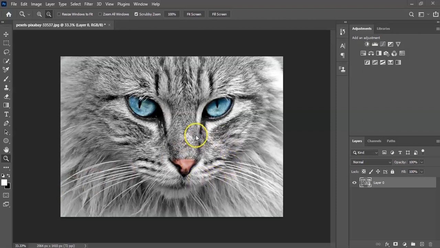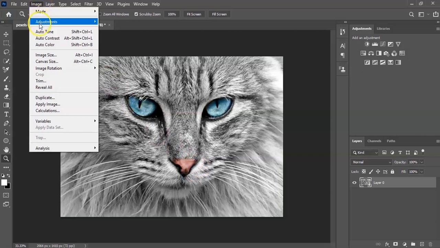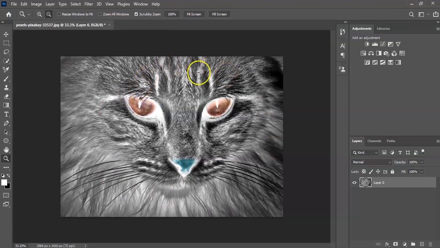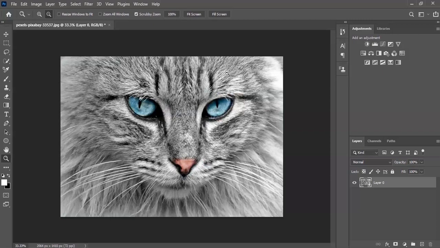Before we apply the invert effect, the first thing we're going to do is always click on the layer that we want to invert. Let's go to the first method. Let's go up here and select Image, then select Adjustments and click on Invert. And there you go. It's already inverted. Now I'm going to undo this one and I'm going to show you the second method.